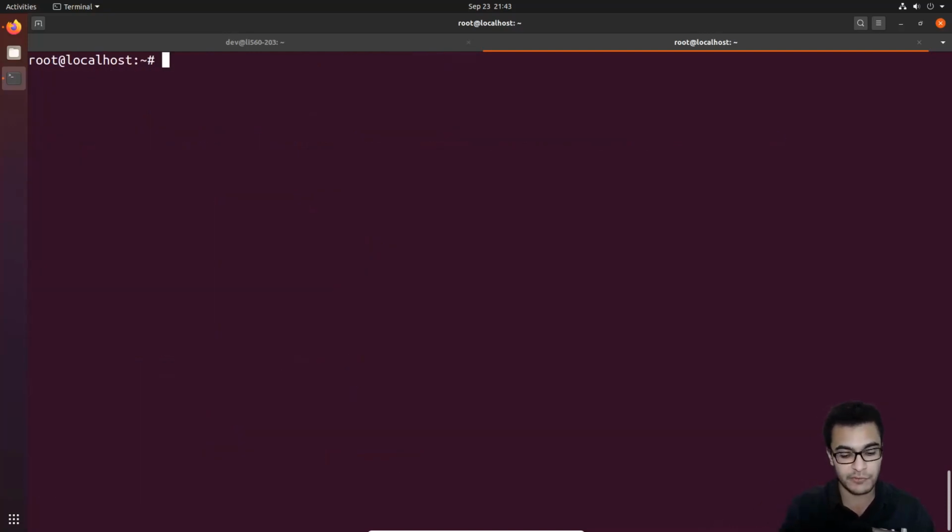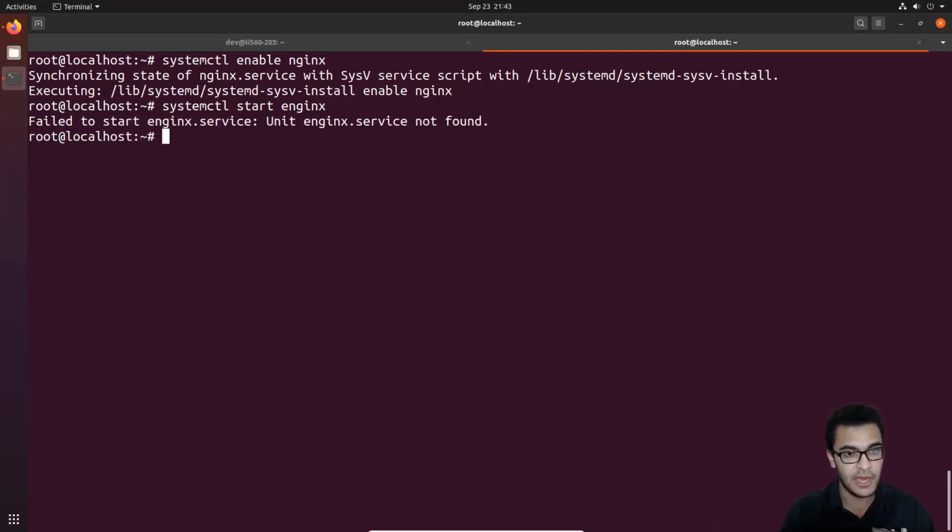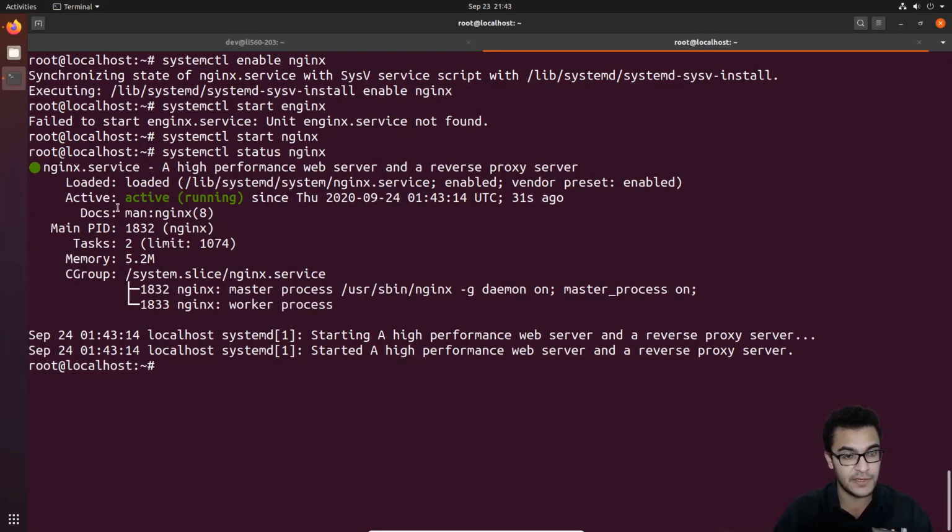To enable the service, we'll just say systemctl enable nginx, like so, and that's going to enable it. We then want to start the service, right? So we're going to say start nginx, and wait, we need to actually correct that. So it's nginx, there we are, and we can then check the status, and the status tells us that it's active and running.